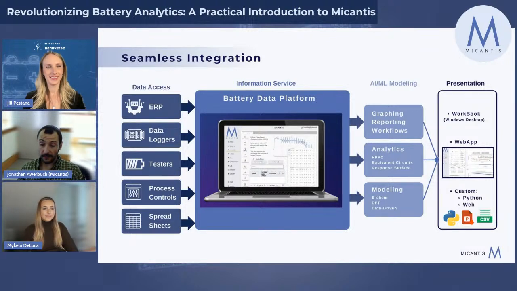Yeah, so there's standard software that runs in the lab that uploads the test data in near real time to the cloud. And once it's in the cloud, Micantis takes it from there, processes the data, and canonicalizes it so it's standard. So if you have Arbins and Newares and Maccors and Biologics and any other brands of testers, we canonicalize all the data, so it becomes independent of the tester. If you need to switch to a new version of the test equipment or a different brand, it doesn't affect your workflows.